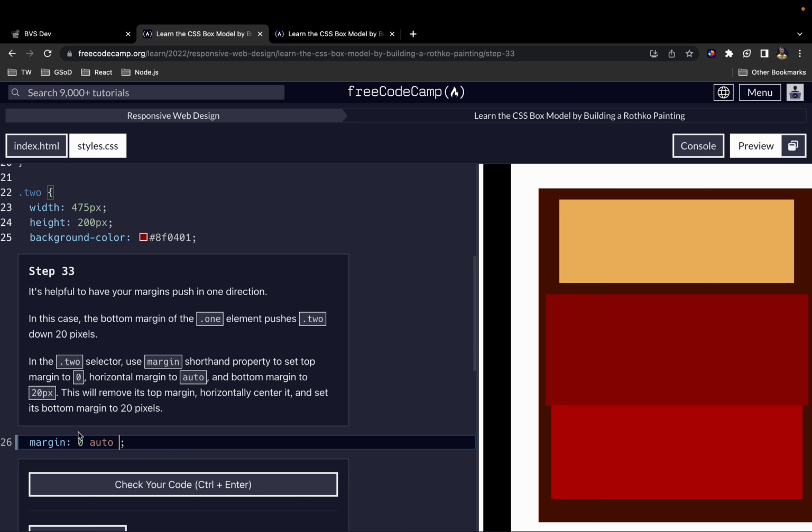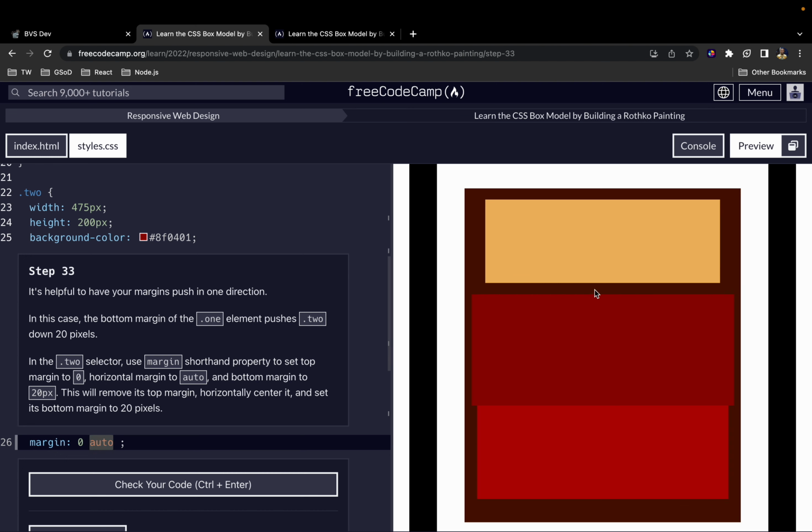Okay, so the way the margin works is that it works clockwise. So the first value is for margin top, which is 0. The second value is for margin right, so it goes clockwise: margin top, margin right, margin bottom, and then margin left. So margin top is going to be 0. We want to set horizontal margin, which is left and right, so we're going to give it auto. So this is auto for right. Bottom will get 20 pixels, and then left will also get auto.